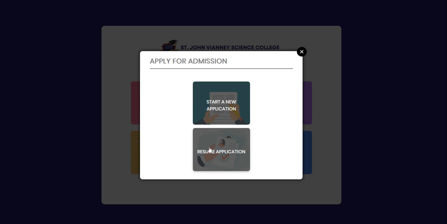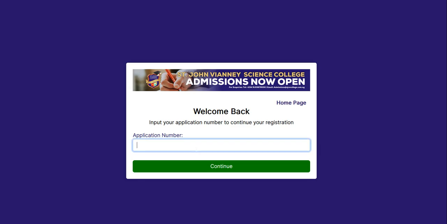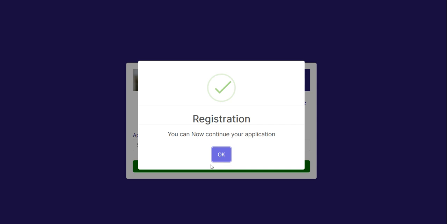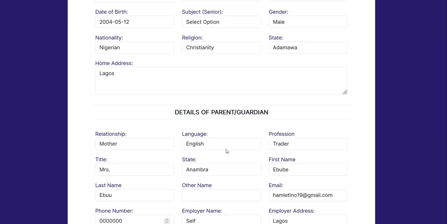But this time around, you are clicking on resume application. When you resume application, the system will ask you to put your application number. That's the one I copied, and you can also check your email for this. So click on continue. Then you can continue from where you stopped.